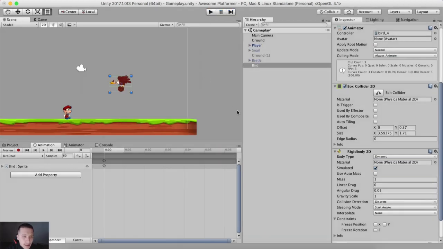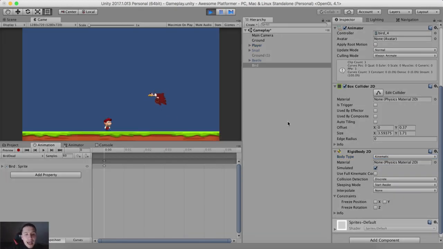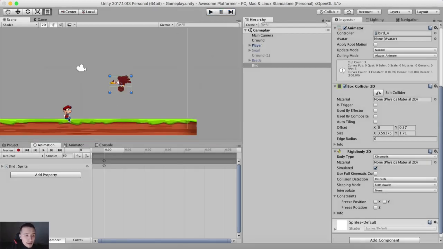This is not what we want, but we want the bird to stay in the sky, which is possible if the bird, you see, has kinematic set on it. So this is the bird carrying the stone. And what are we going to do next?